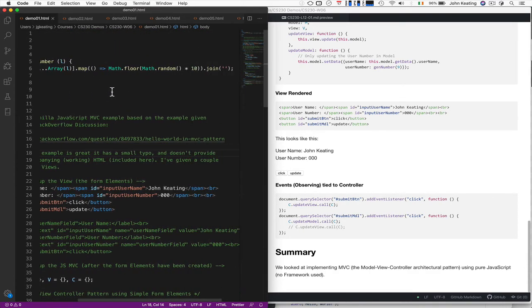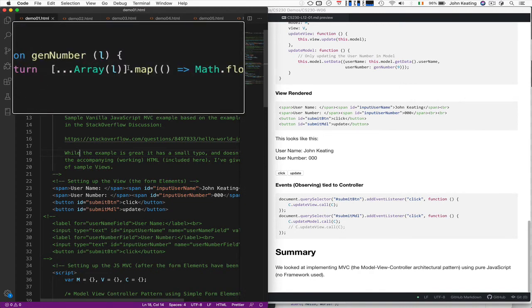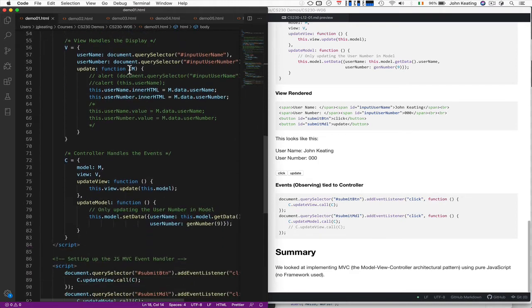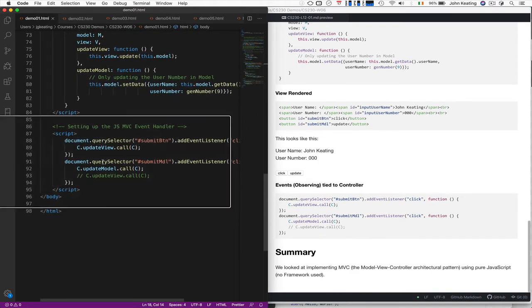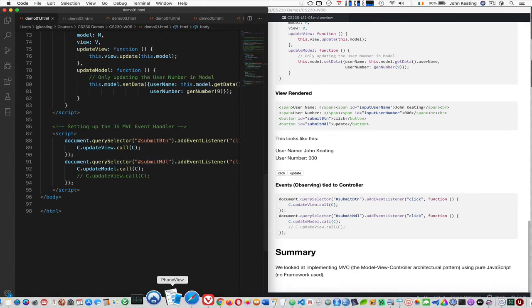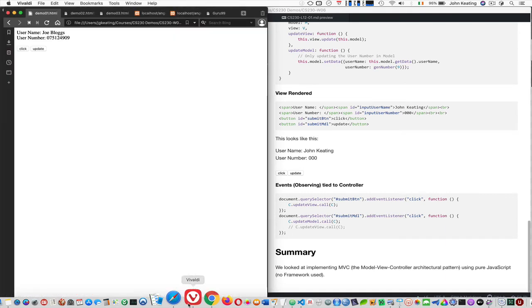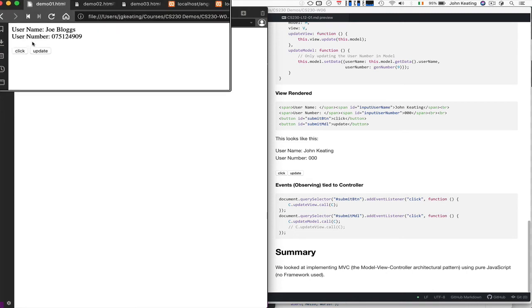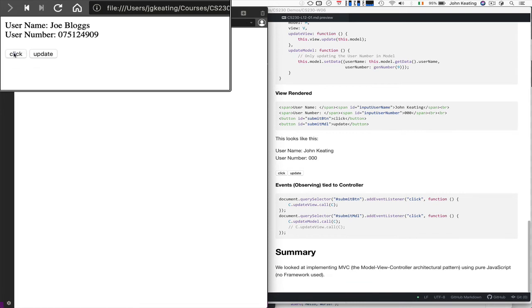Here's my little random number generator. All it does is generate a 9-length string of numbers. Okay, we've seen this before, and it's fairly easy. And these are the event handlers. So we go to our example, and we can just have it working here. Let's have a look at it here. So we can click, and it updates the number.